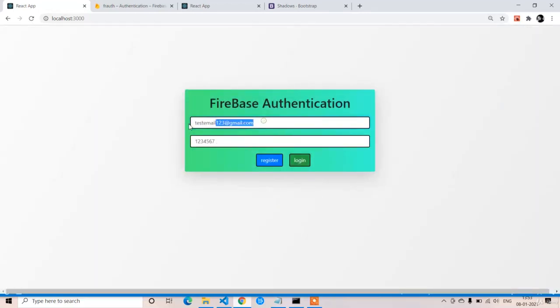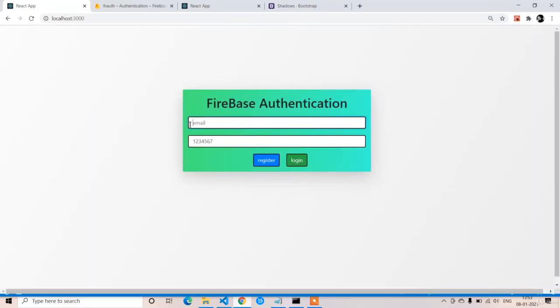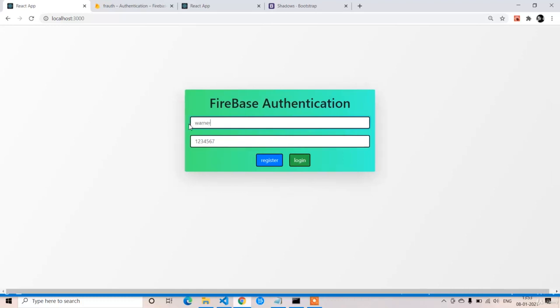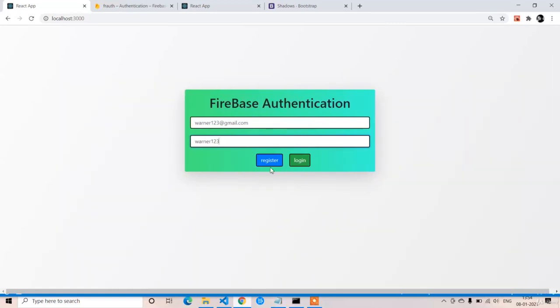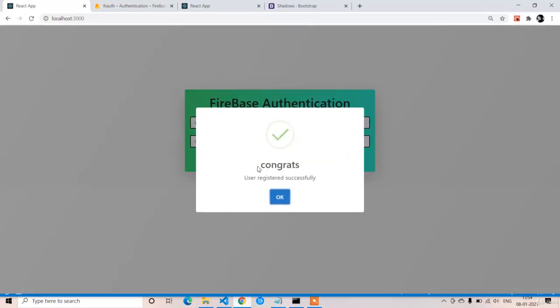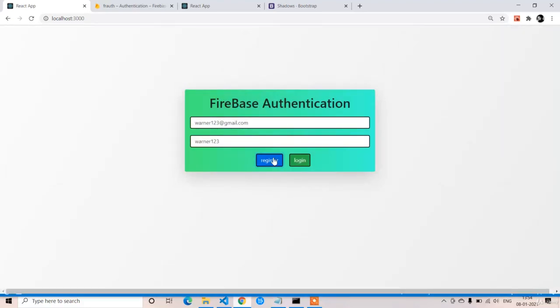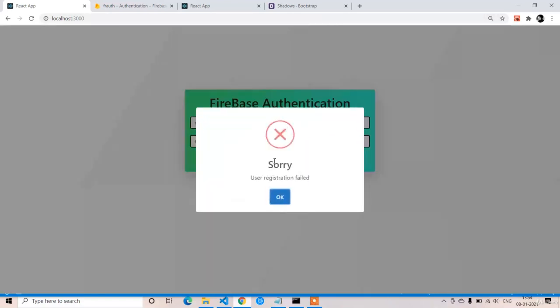Okay. Now I will perform the registration operations. So the registration email will be warner123@gmail.com and I will write the password as warner123. Click on register. Here you can see we got the message, congrats, user registered successfully. Press OK. Now click on register button once again. It will show you the error because this email already exists in the Firebase authentication. Click on the register button. Here you can see we got the message, user registration failed.